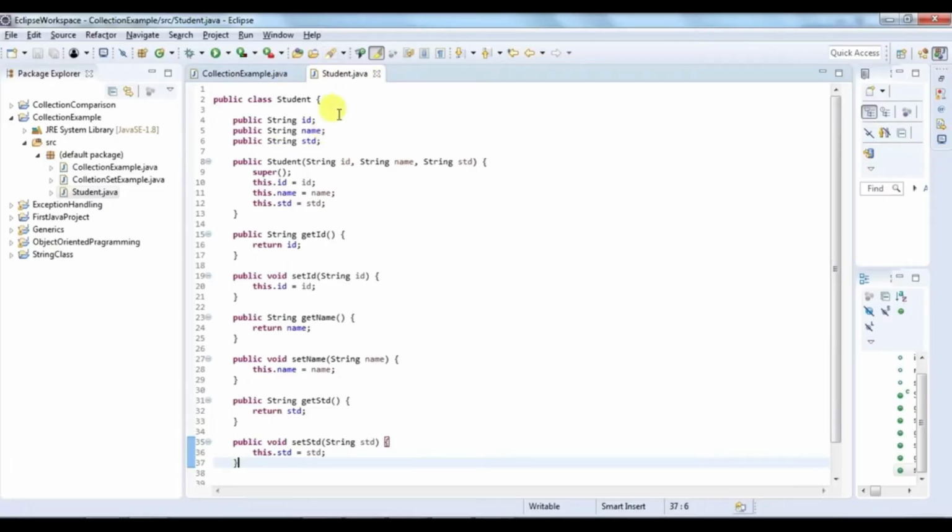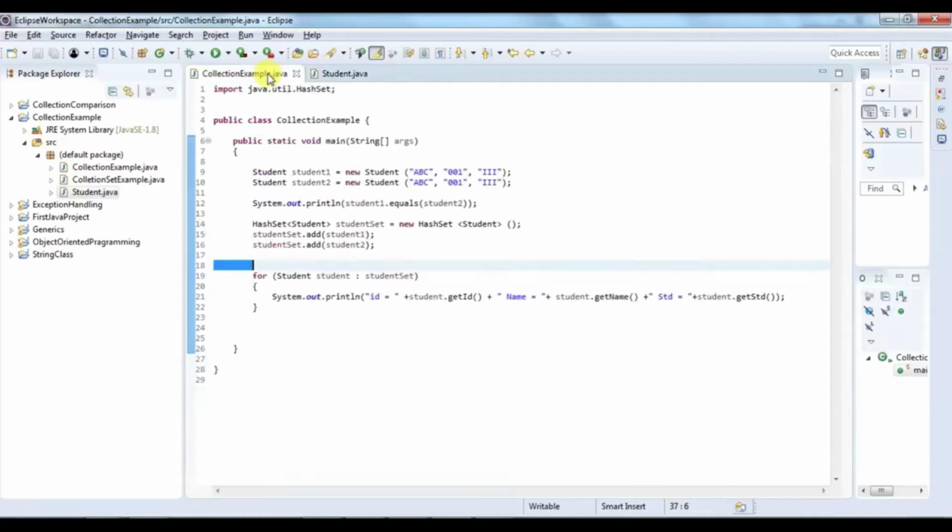So this is a Student class with attributes ID, name and standard. There is one constructor for the Student class, and there are getter and setter methods. While creating the Student class, the requirement is that if two students have the same ID, same name and same standard, it means they are the same student. So let's try to implement this requirement in a collection.